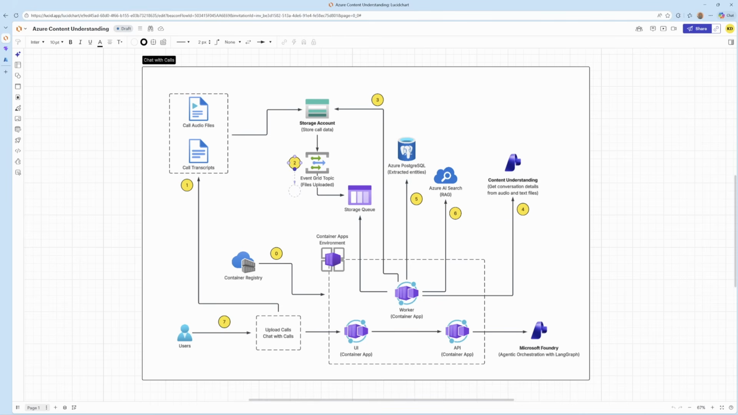Then we're using Event Grid to notify and to create a queue message using a storage queue in this case to keep it cheap. Then we will be using Azure Container Apps, and we will have a worker container that reads the queue and then gets the files from the storage account, then uses Azure Content Understanding to get conversation details from audio and text files. And what Azure Content Understanding does is it's basically getting entities from our files.